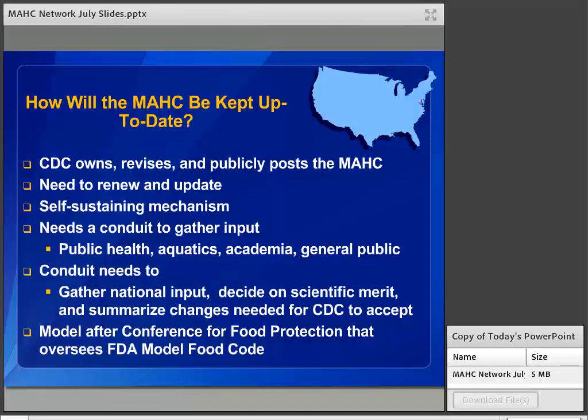And upon creation of the Model Aquatic Health Code, there was a need to renew and update the MAHC. We recognize that industry trends and science change rapidly in this arena, and therefore a sustainable update mechanism is needed to ensure that the code is updated and useful for all of our stakeholders. And it needs to be a self-sustaining mechanism, and it should include public health, aquatics, academia, and general public.